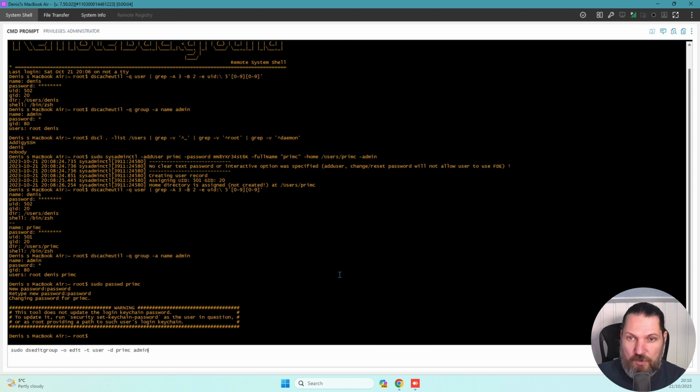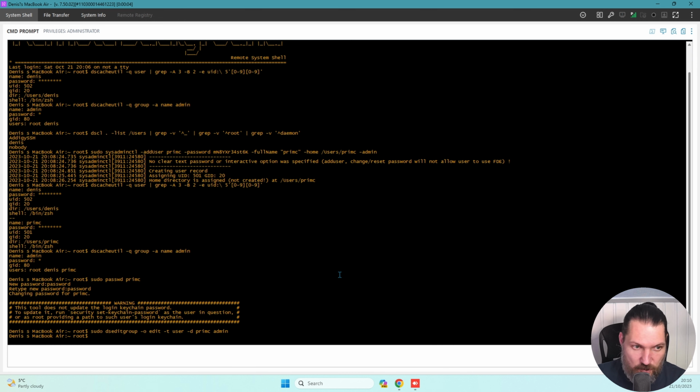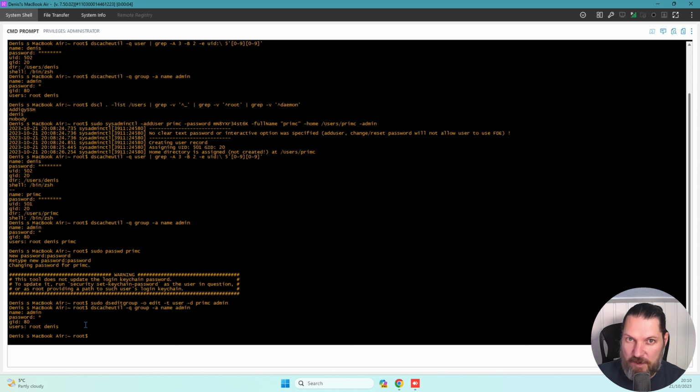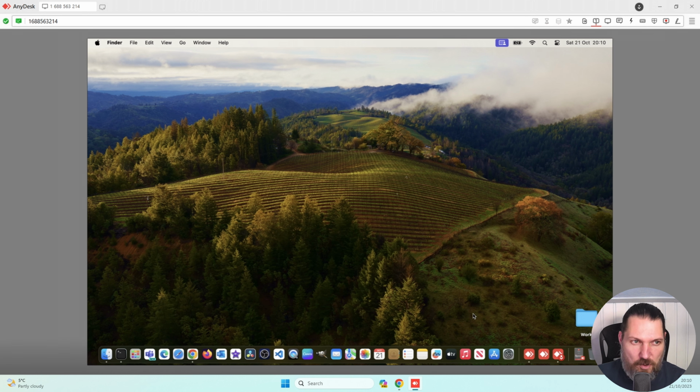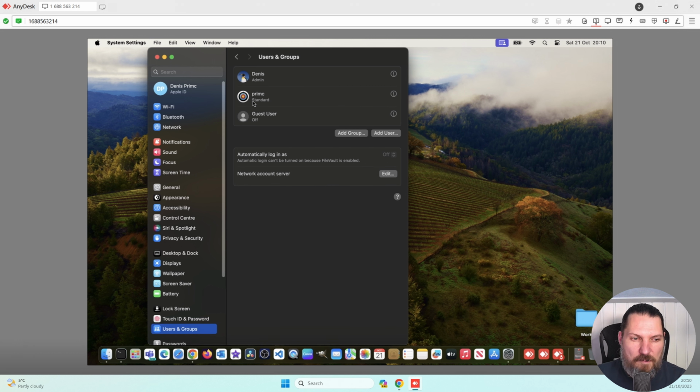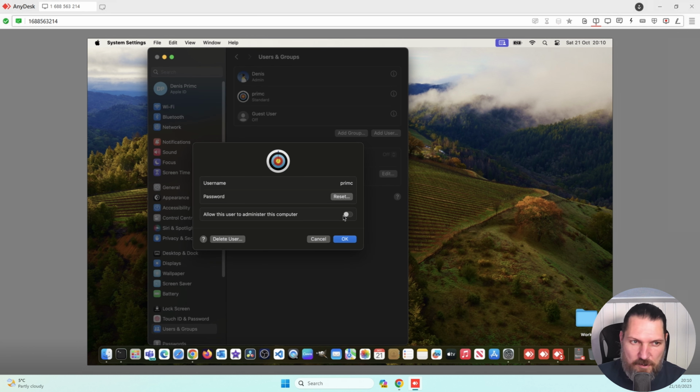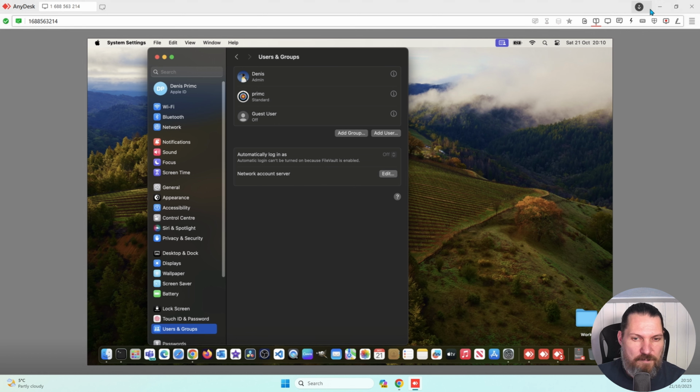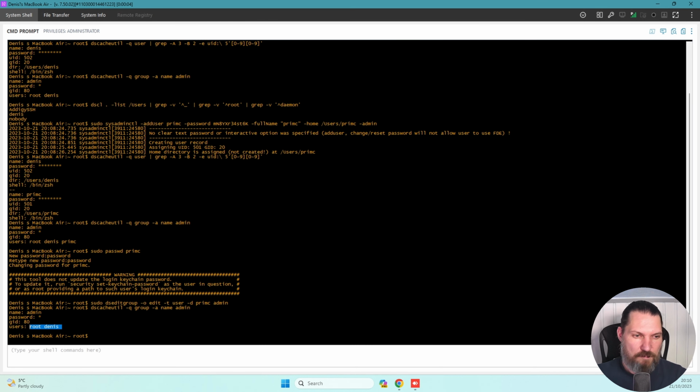Now I will show you how to remove the user from the admin group, and then we will check on the Mac if the user is still an admin or just a standard user. Okay, we need to close the system settings and open again, and you can see that the user is a standard user now. And finally, to completely remove the user from this device, use this command.